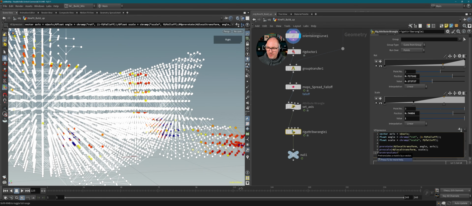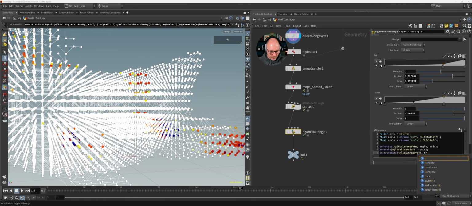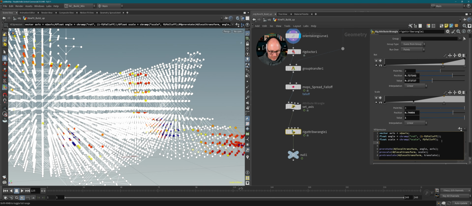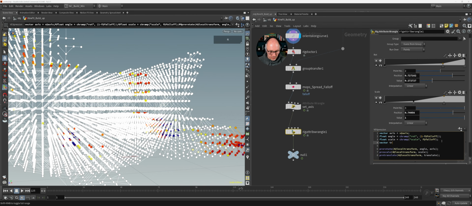Again, we need this matrix. So we will copy this over again for at local matrix, or for at local transform. And then we need our translate vector. And this is again a variable that we will now define. So we have a vector here that's called translate. And what we need first of all is we want to use our normal. So we can put in here at n, and we will multiply our normal with our falloff.